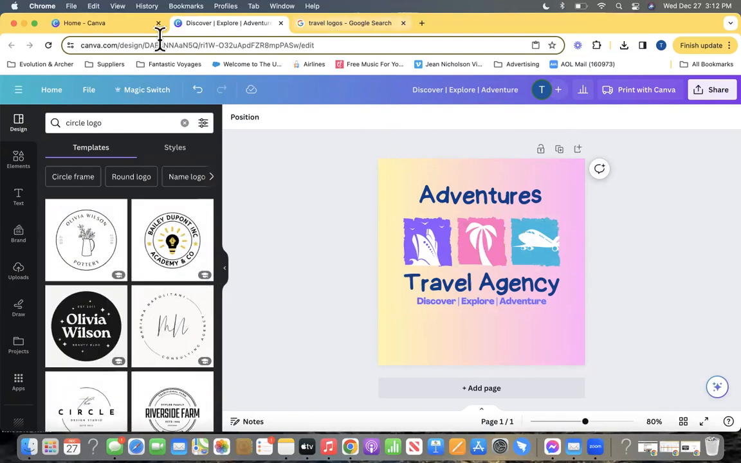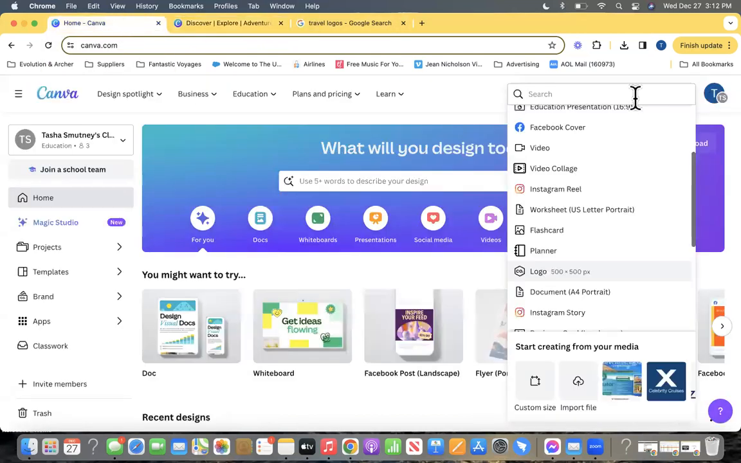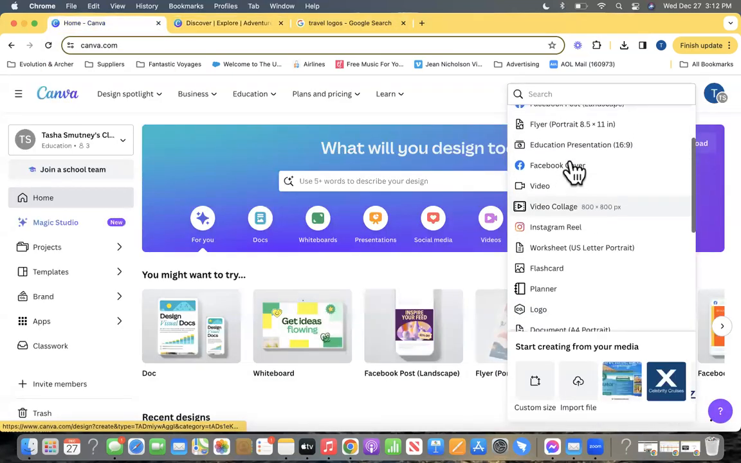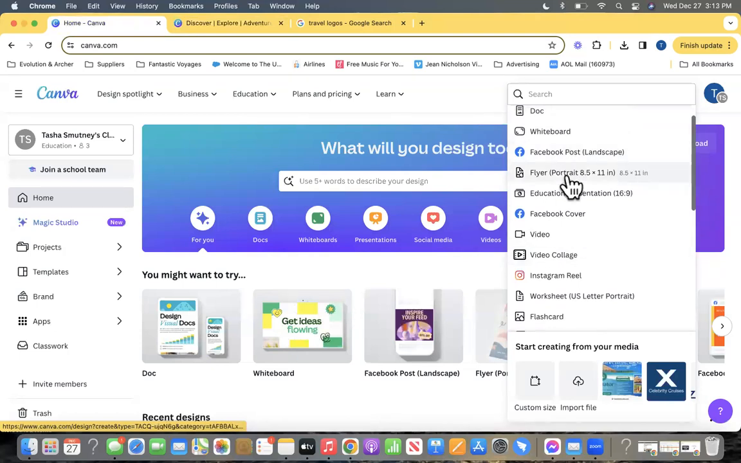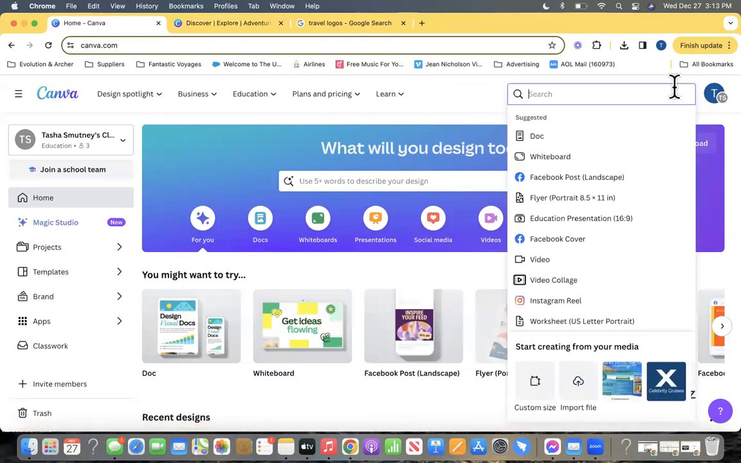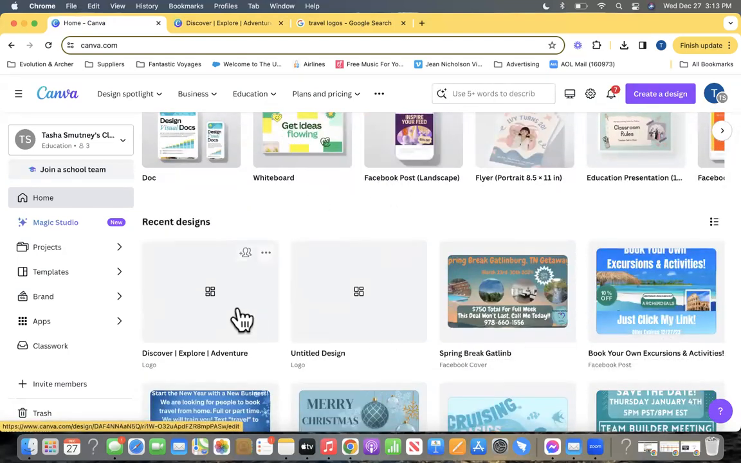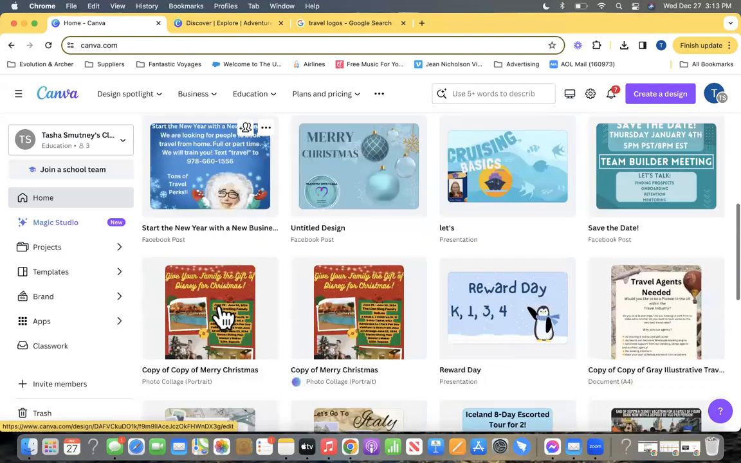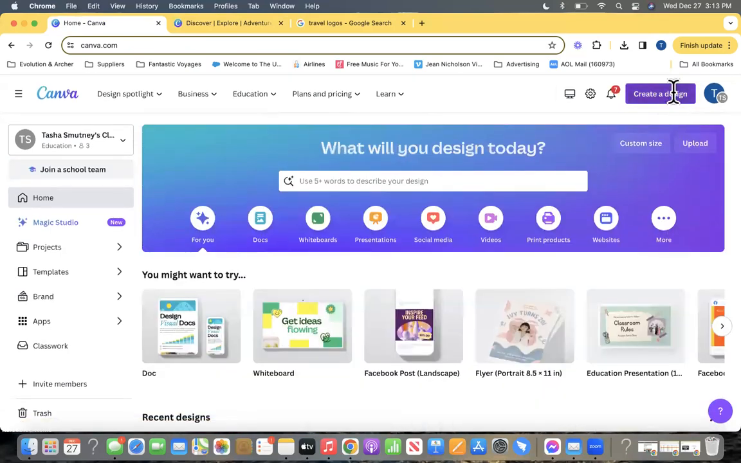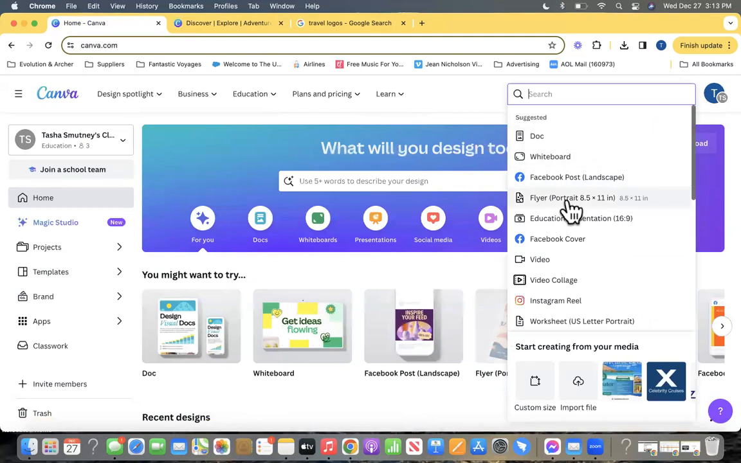Now I'm going to go back. I'm going to do a different type of design. What I use a lot is a flyer. So if I just click again, I'm up here, create design. And what's really great about Canva, it's going to show all of my recent designs here. Okay. So I go and I click flyer.